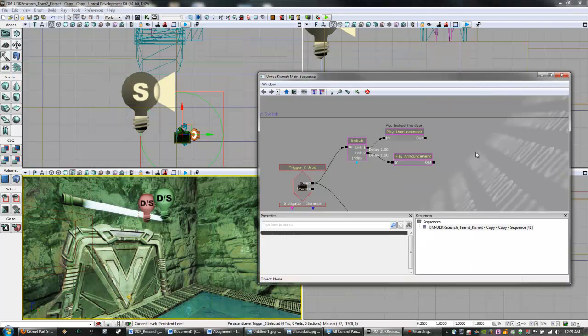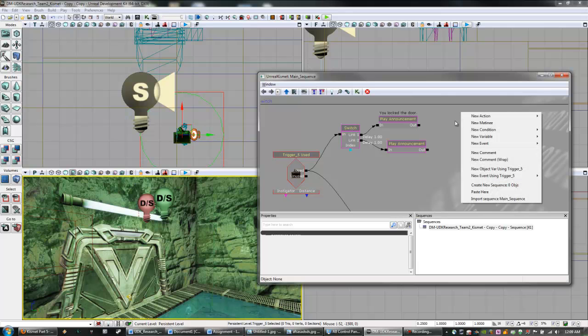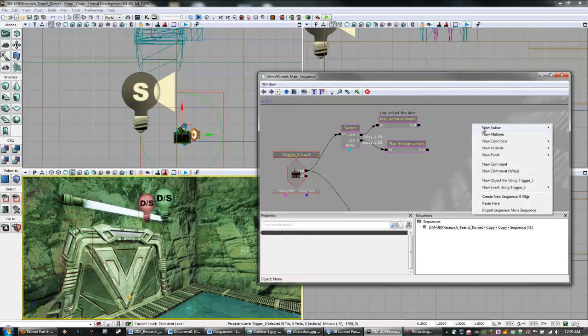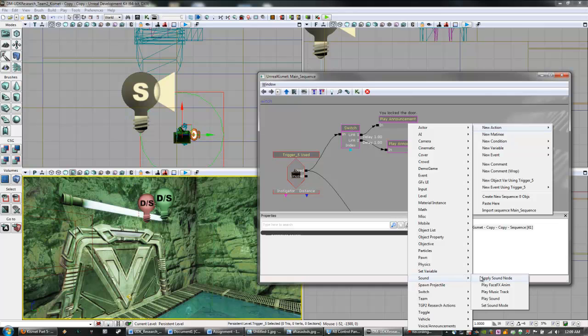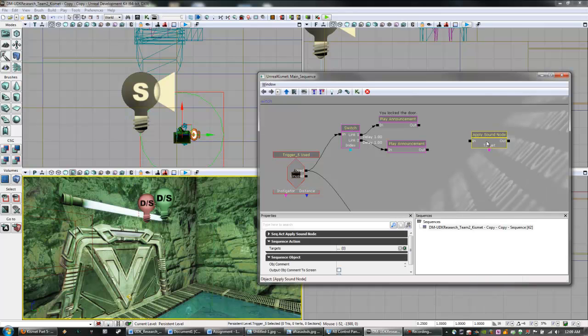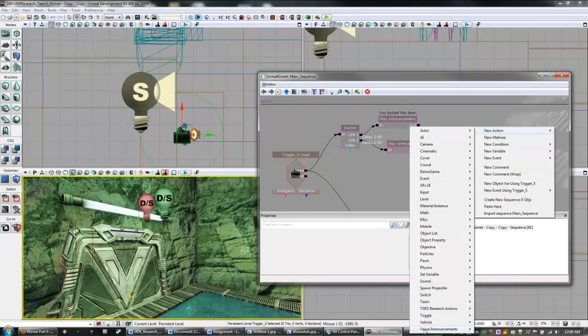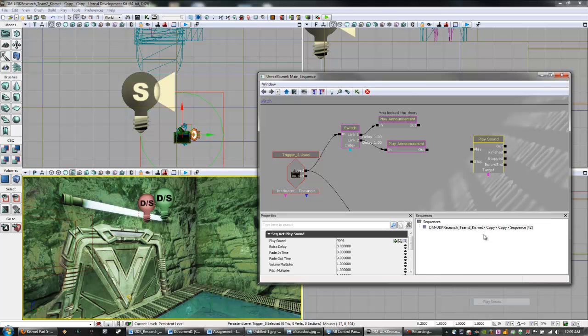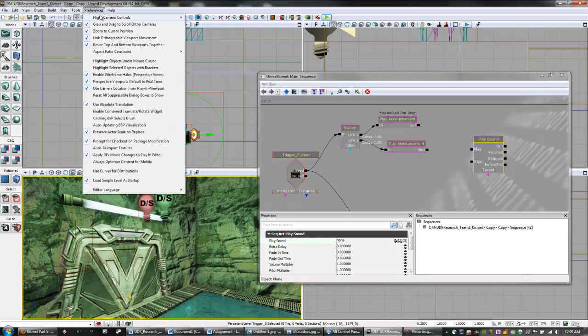You could add a little sound to that too. That might help. So I'm gonna just real quickly use sound. Oops. I'm gonna play sound. I'm going to open up the content browser.